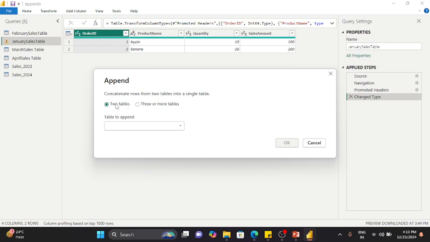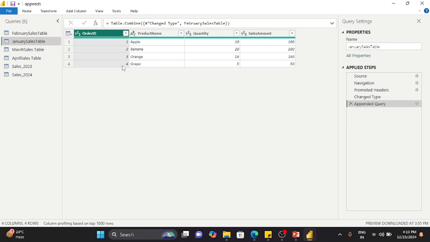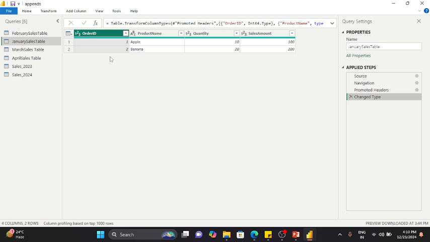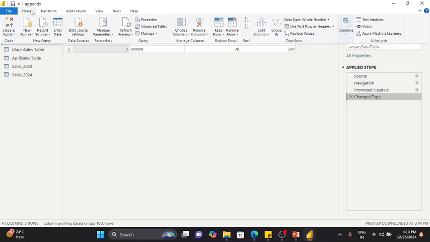So you can see that we have the options: two tables, or three or more tables. I'm just going to use two tables only for this demonstration purpose. Let's click on OK. So as you can see, in one single table, this is the January data, and below that we have the February data. So append query means it just appends the rows in one single table. Okay. Now I'm going to cancel my changes here, and I'm going to show you about append queries as new.